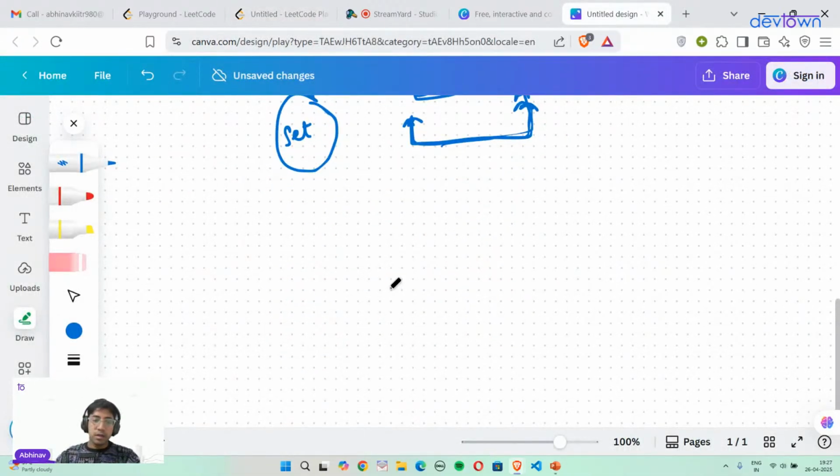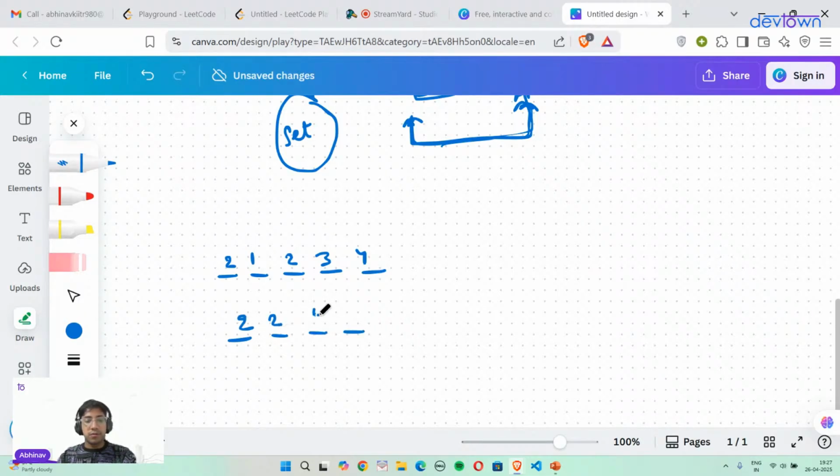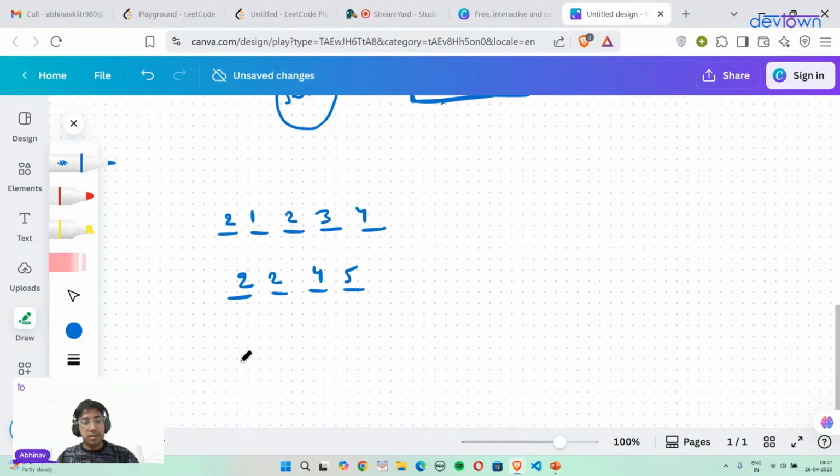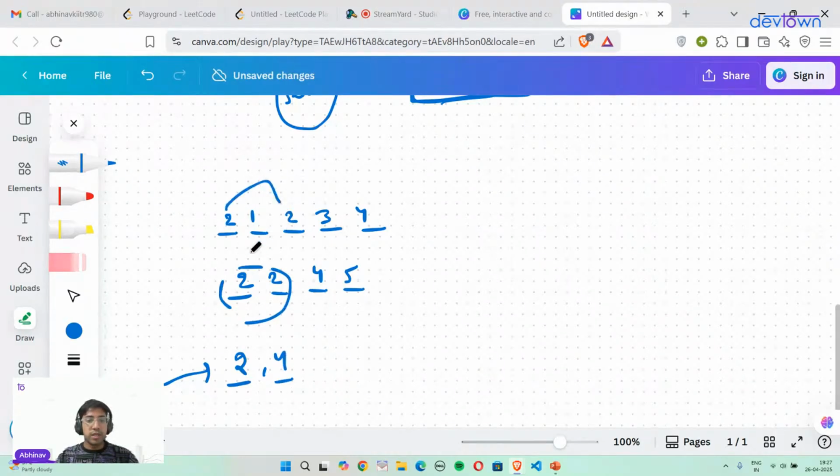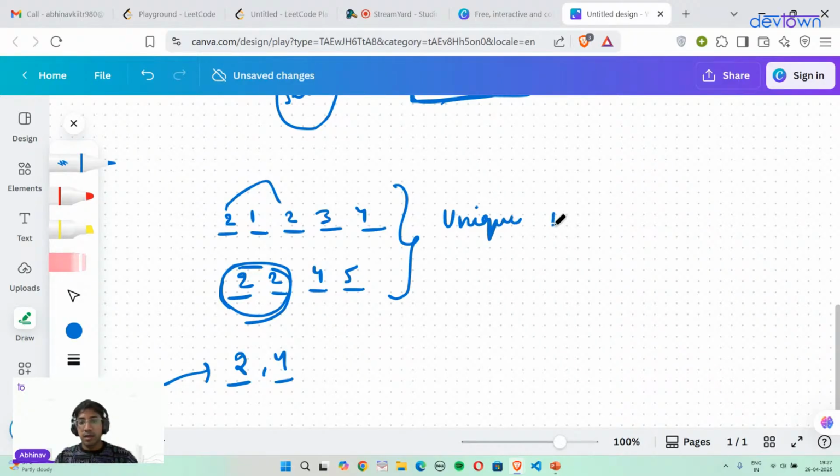So, for example, this is given to you. Okay, this is the first array: 2, 1, 2, 3, 4. This is the second array: 2, 2, 4, 5. So what is the common element in this? The common elements in both arrays are 2 and 4. You have to return 2 and 4. It's not like 2 is getting repeated twice in both; you don't have to repeat. Each element should be unique, and you have to return the intersection elements. Unique intersection elements, that should be the exact wording. Like you have to return unique intersecting elements.